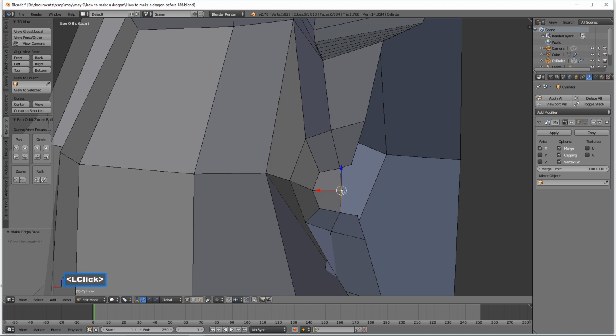I'm going to click this vertex here. I'm going to hold Shift, then press D, then right click. I'm going to push this to the side, and then I'm going to click here, hold Shift, then click here as well as here, press F.